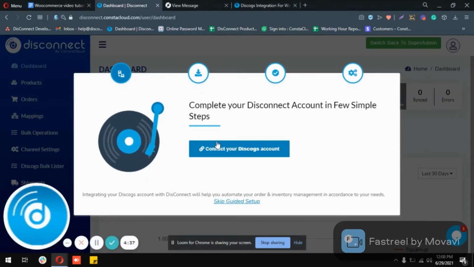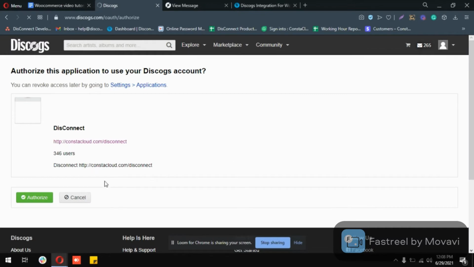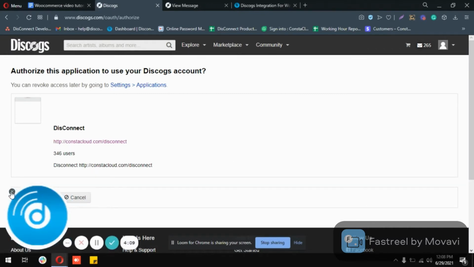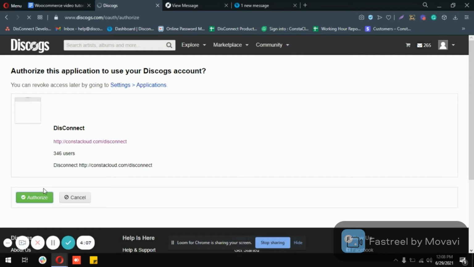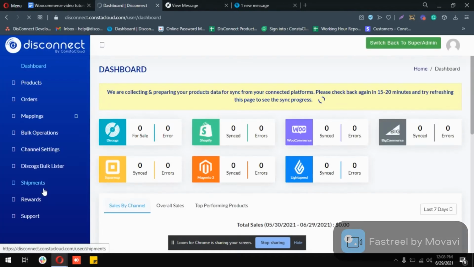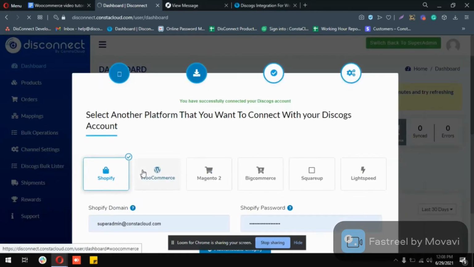When you sign up, you will get the onboarding steps where you can connect your Discogs account first. Please make sure that you are already logged in to your Discogs account. Whenever you click on this button, you will be redirected to your Discogs account automatically. Once you click on this button, it will redirect you to the authorization page where you have to click on the authorize button. After clicking on the authorize button, it will automatically connect your Discogs account with us.